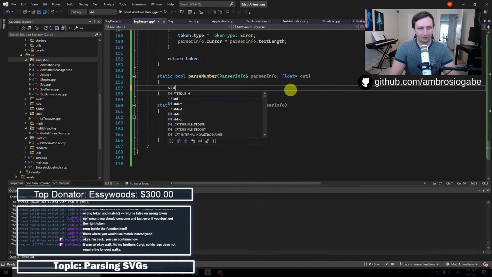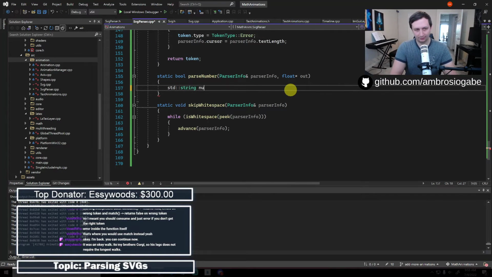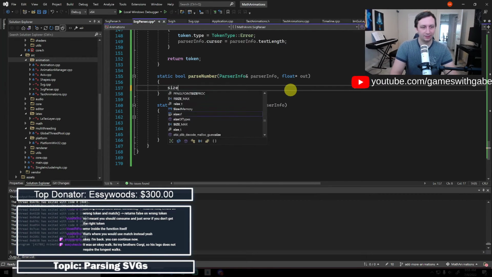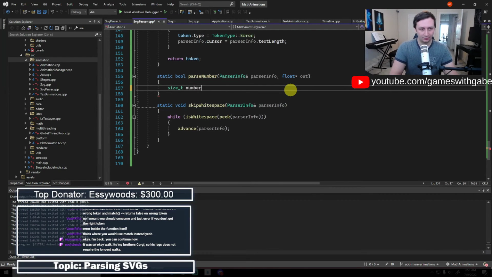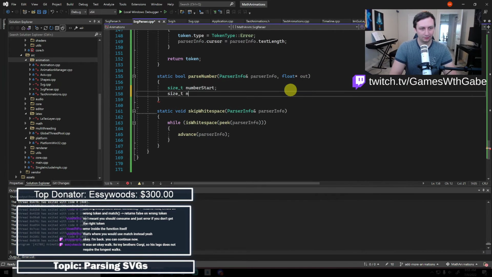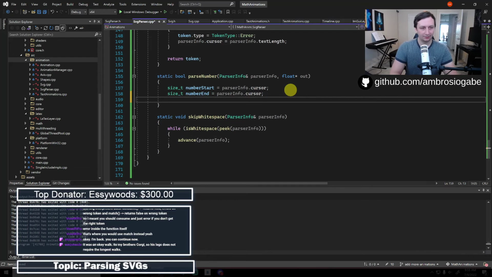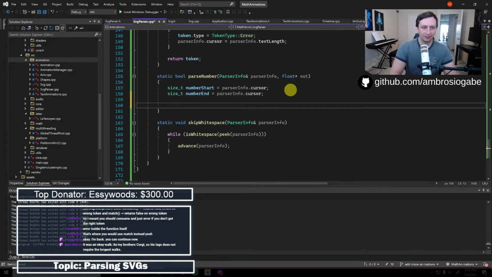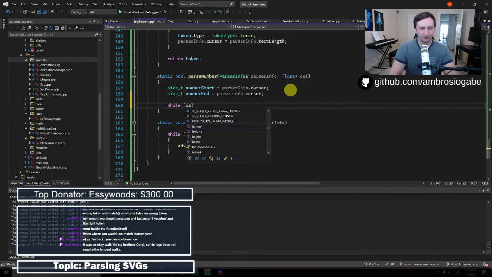We basically just want to go, I'm going to do std::string. I don't know, it's kind of gross, but we'll do this. size_t number start, number end. Okay, and this equals parser info.cursor. Okay, so we'll do that. Then what we'll do is we'll say while is number peek.